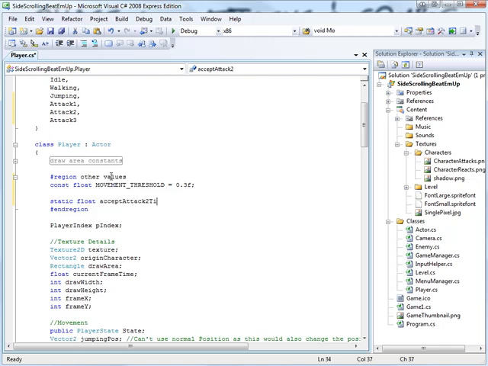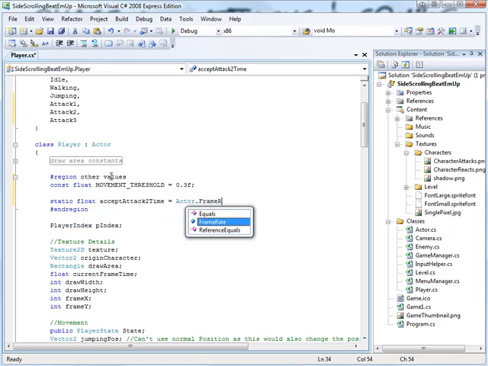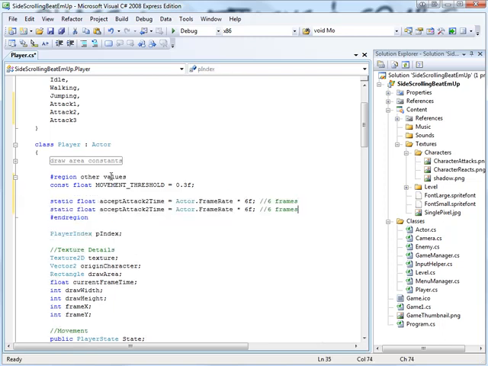Static float accept attack 2 time equal to actor.frame rate times 6f. 6 frames. Now we'll do the same here for this one, which is accept attack 3 time, which is also going to be 6 frames. We'll leave them separate for now because we might change them differently.